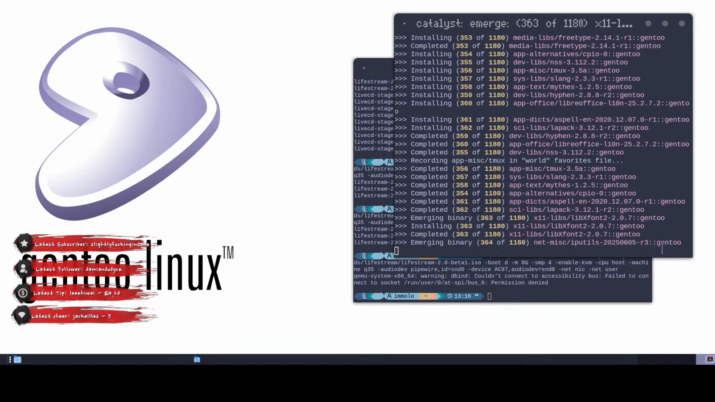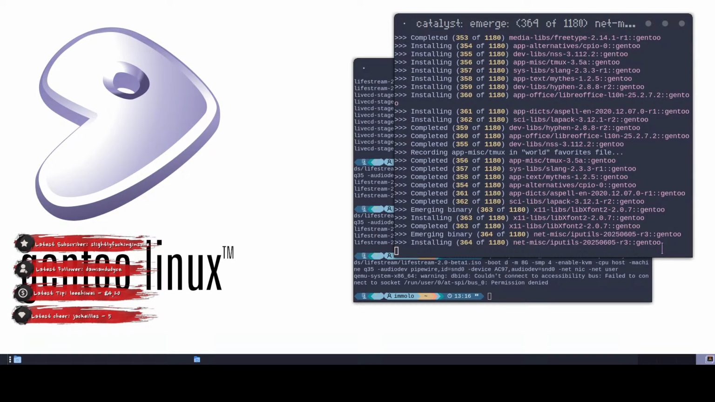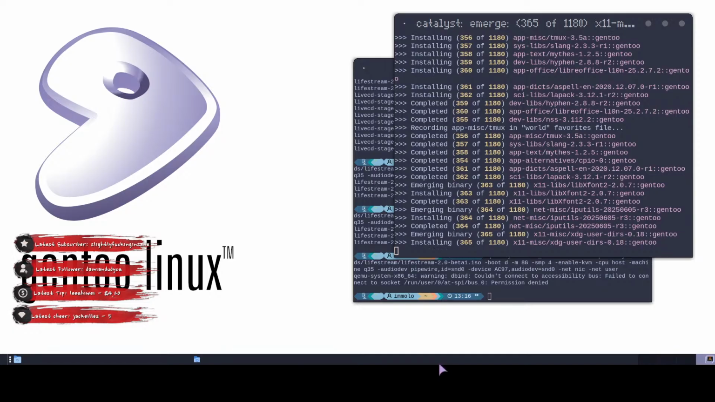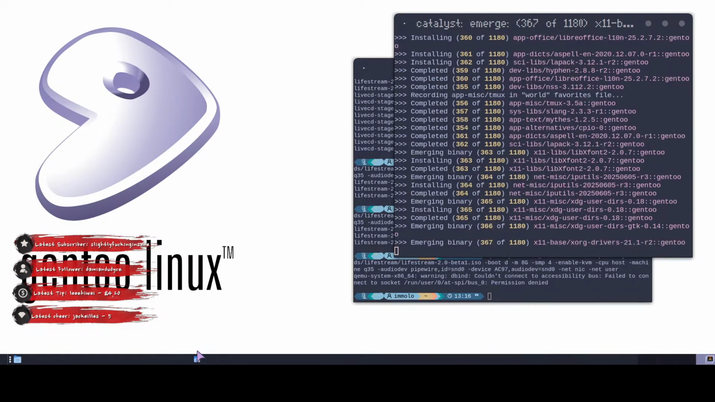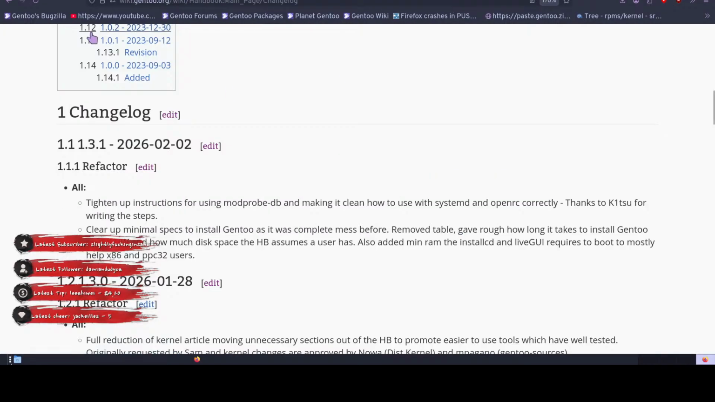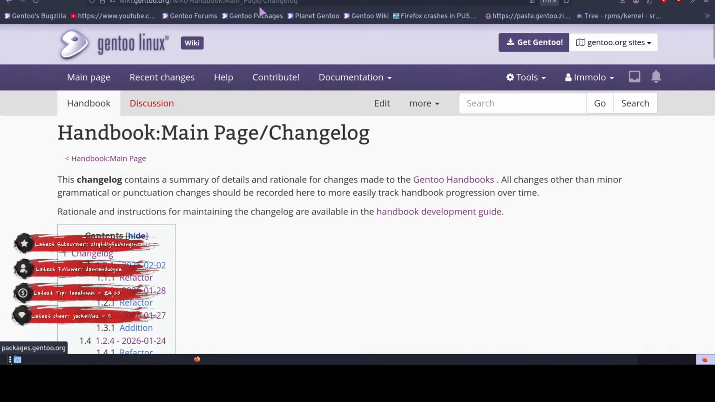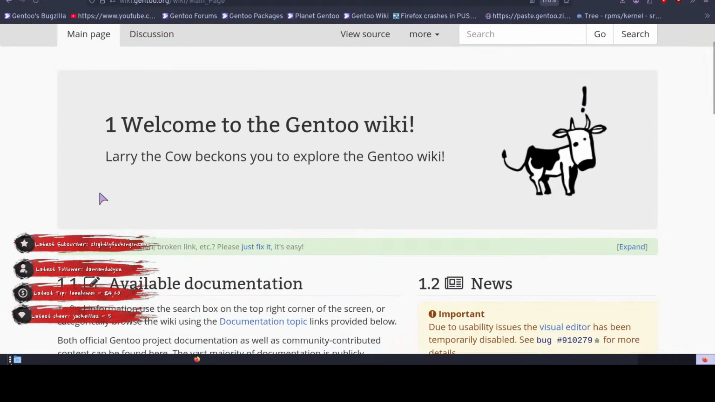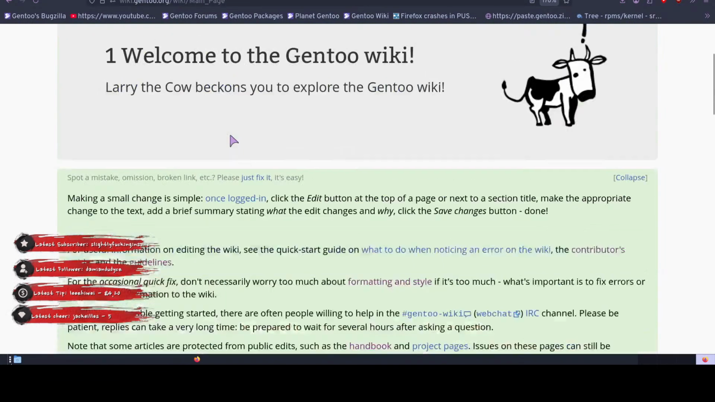What's that? Also, a forum I have no idea about adding to the wiki. Do you know? Just sign up for an account. If I show you the main wiki page, you'll probably laugh. So if I go here, Gentoo wiki. Like I say, it's just a bit right there. Spot a mistake, omission, broken link, etc. Just fix it. That's literally it. No cred, no nothing. Just get on with it. And then you can expand that and it'll give you even more information.